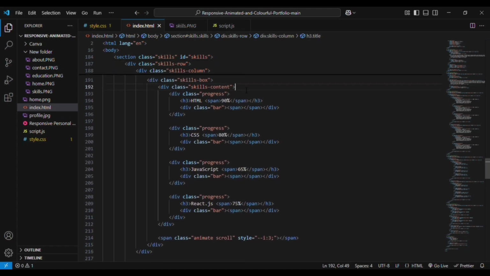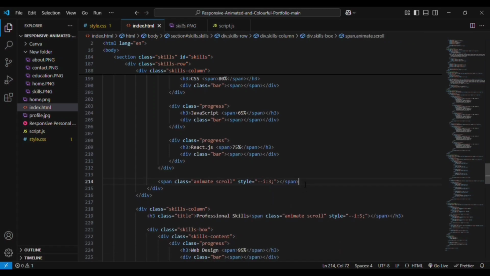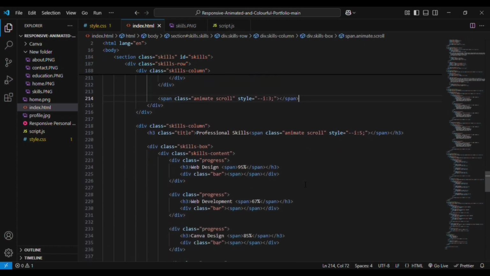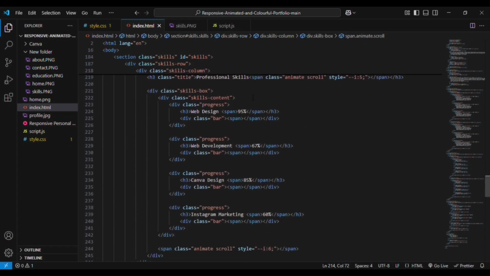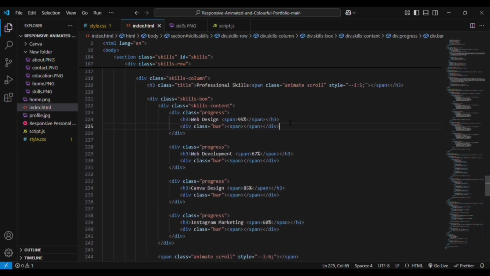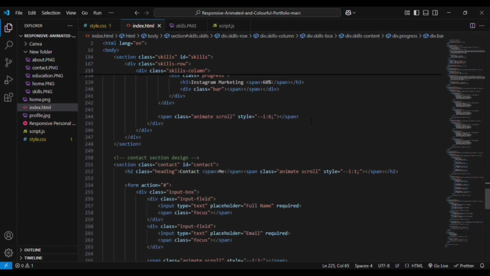Inside that we have another div, that is skill content, and inside it a div for progress. For each and every skill we are adding an h3 element. Then we are adding a div for the bar that we are going to create, and the same div is copied again for CSS, JavaScript, React, and we are adding a span element for animate scroll. The same entire skill box div is copied again for professional skills, and I'm using the same h3 element and div for the bar. I'm adding a span element for animate scroll.